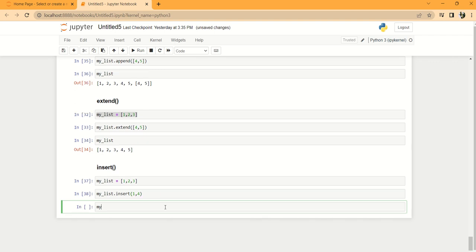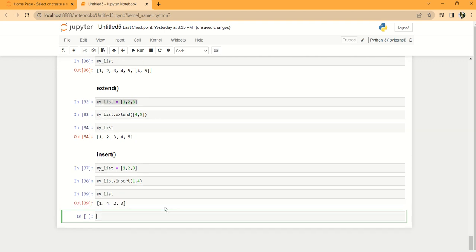See, check my list. Location 0 is 1 as it is, and at location 1, 4 is inserted, and after that 2 and 3. If I want to insert 5 after 3, after 2, then what to do? This is 0, 1, 2. Here I have to give 3. Let's try.